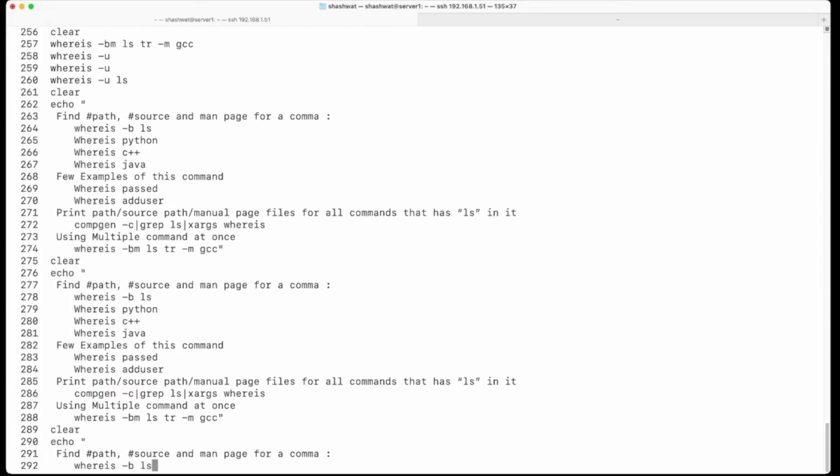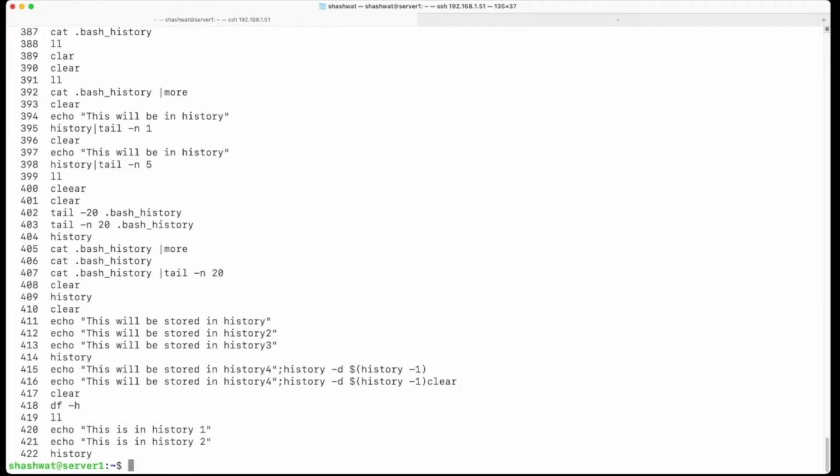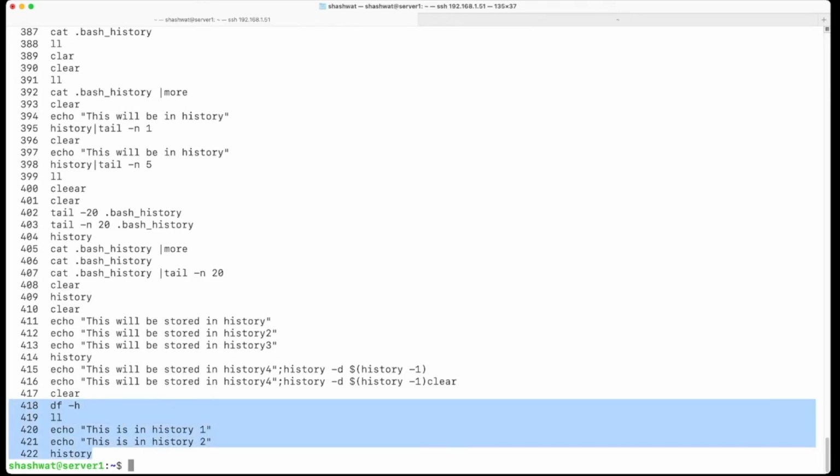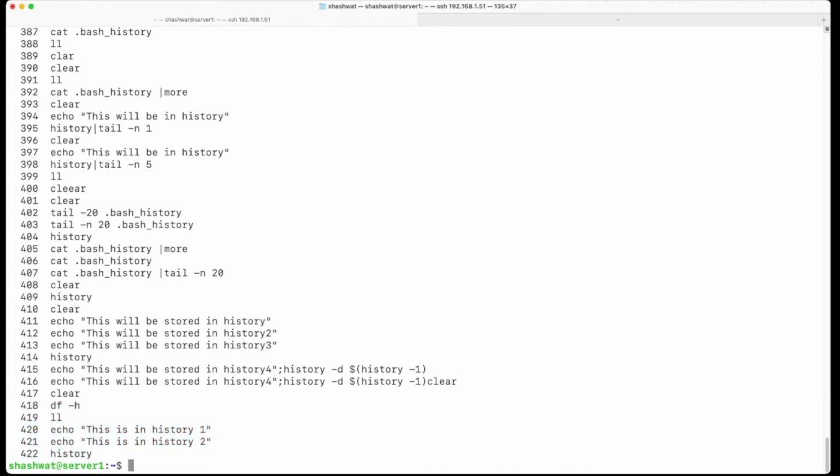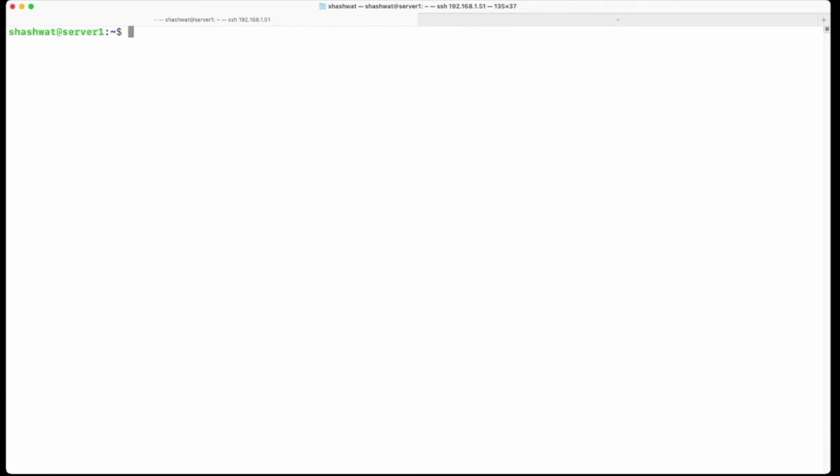Now let's run the history command. Look, what we ran last: df -h, ll, echo this is one, this is one. So the last four commands are these. Now let's clear this up and run a command which you don't want to be stored. Suppose echo not in history one. After this we'll try to remove it.